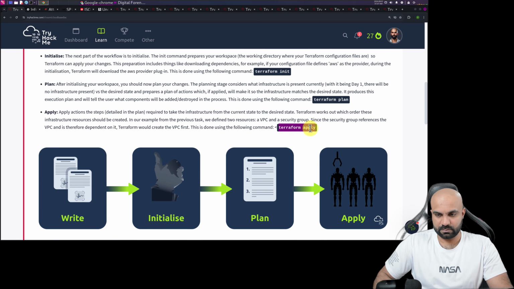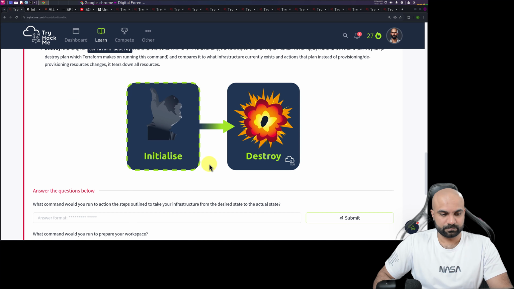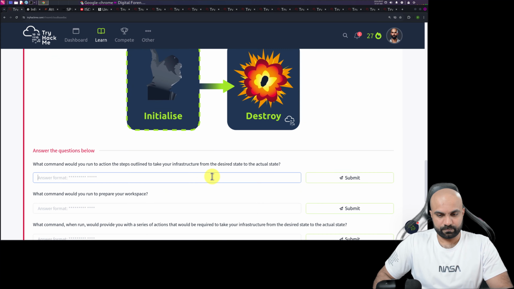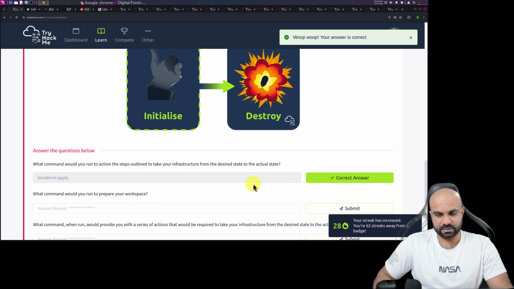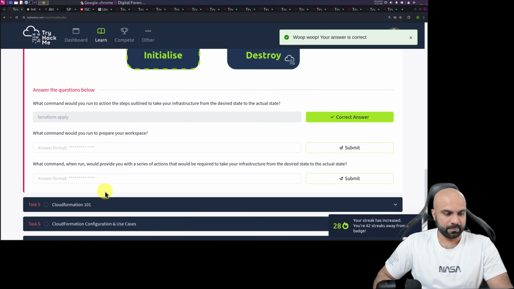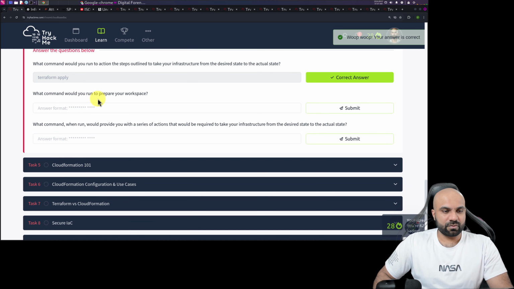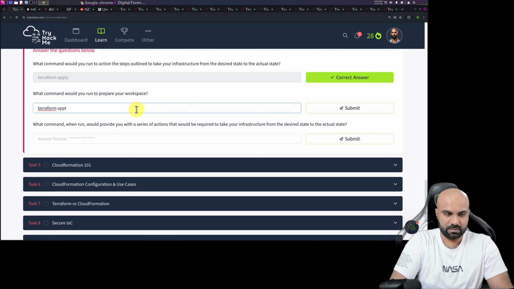Here it is. Desired state to actual state. From actual state to desired state, I think they meant here. The question is a little bit wrong here. What command would you run to prepare your workspace? Terraform init.